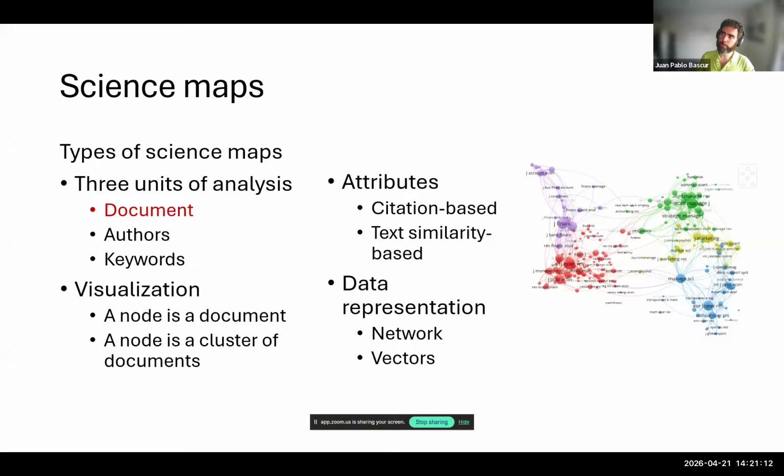And here you have many ways of doing this. For citations, you can use direct citations, or you can use co-citations or the bibliographic coupling that I showed earlier. And for text similarity, you can find if the same word is in both. That's how it used to be before, co-occurrence of words. And nowadays, you have text embeddings.